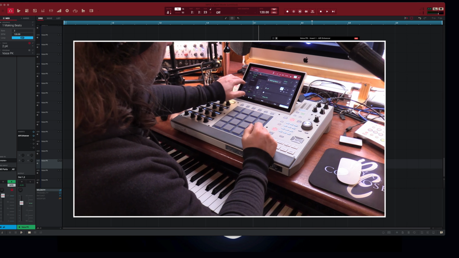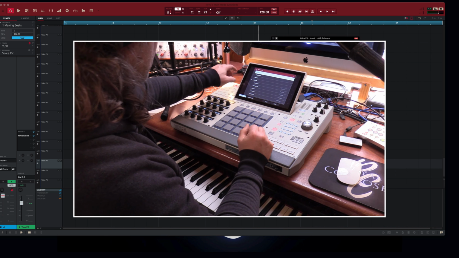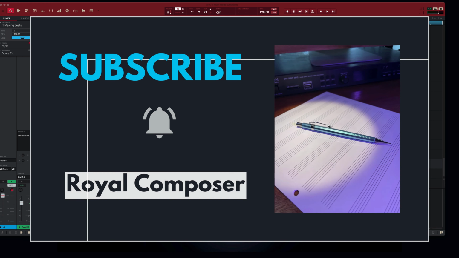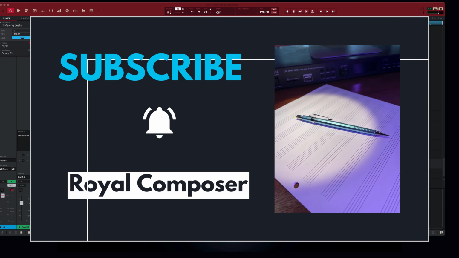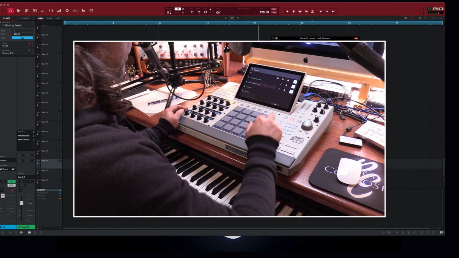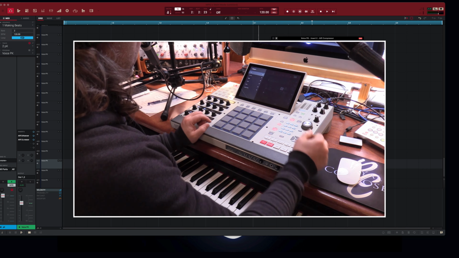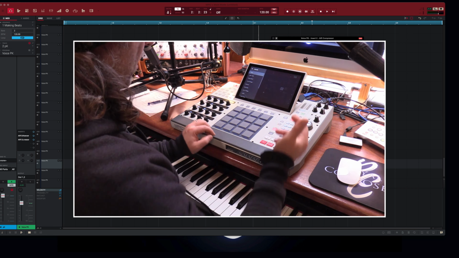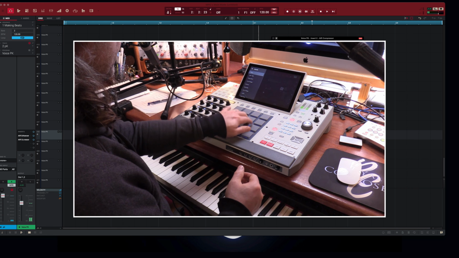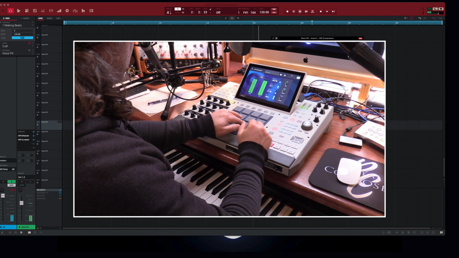Now, main. And we are going to apply another layer. How about dynamics? Some kind of compressor. Let's generate one of the compressors from the preset. Drums. Explosive, let's try it.